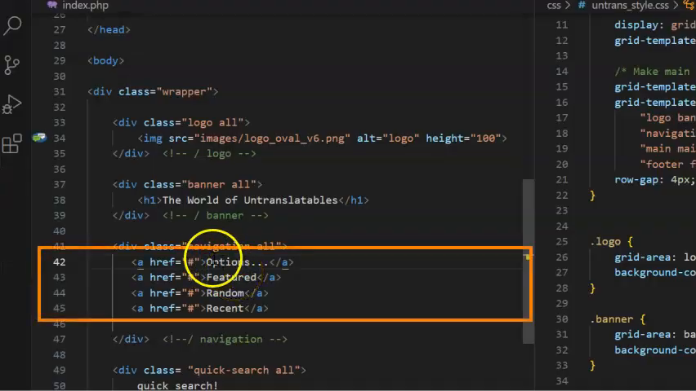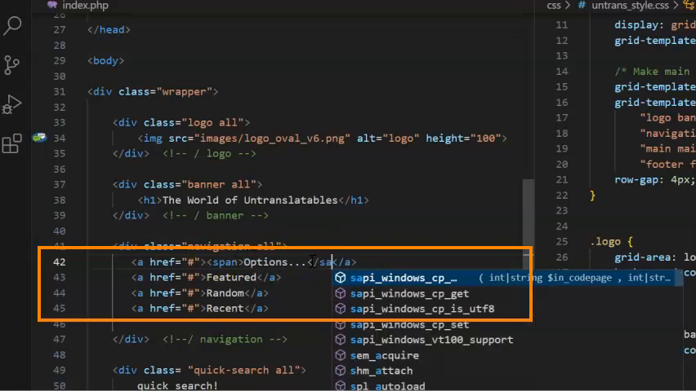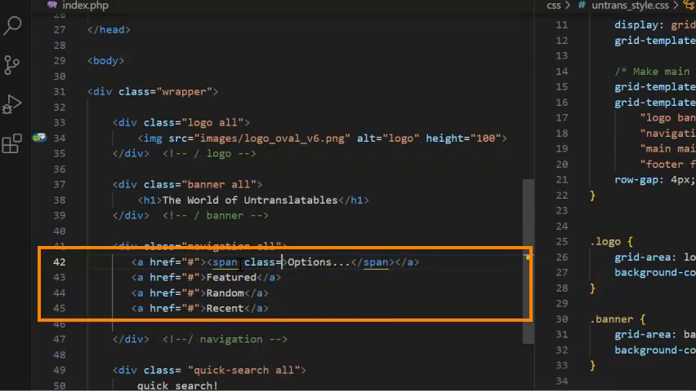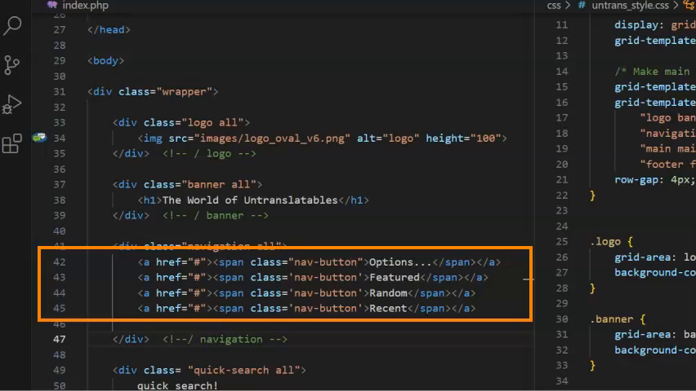Inside the A tag, but before the word options, we're going to use the span tag. So let's go ahead and set up an open and close. And then we can give this a specific class. I'm going to call the class nav button. I'm going to apply it to all of my buttons.